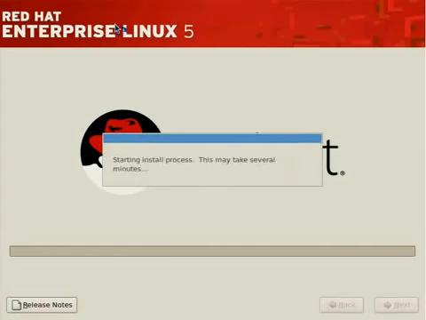The image is still being transferred, so this will take a little while. And now it says it's starting the installation process, at which point we're going to see files being installed rather rapidly. And now our screen's changing.